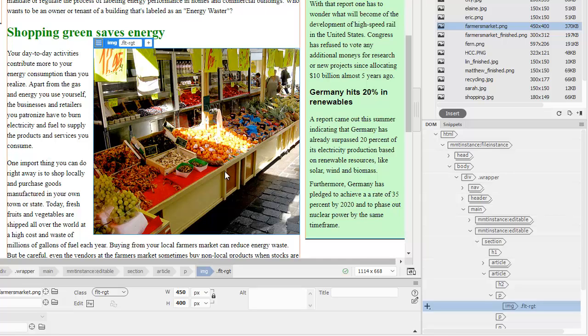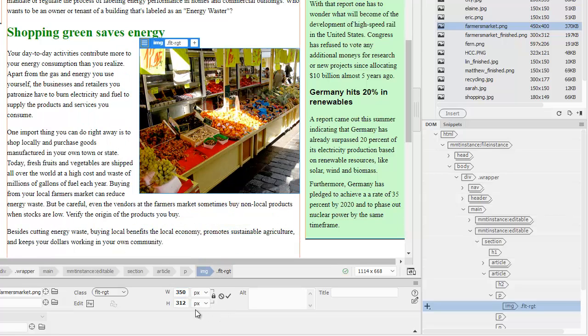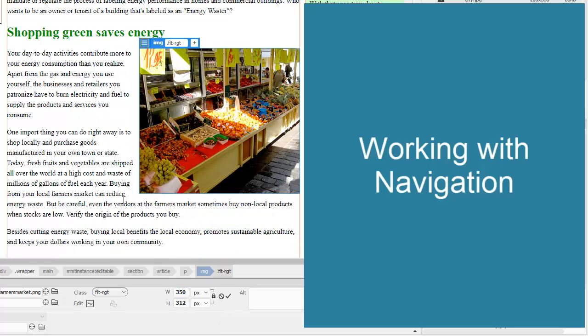But this image still looks a little out of place, so we're going to make a change to the image by working in our Properties panel. You want to make sure that the size constraints is locked, so that if you change the width size, it will keep its proportions with the height. So we're going to reduce the size of this down to 350 pixels, which will automatically reduce the height. So this looks a little better on the page.